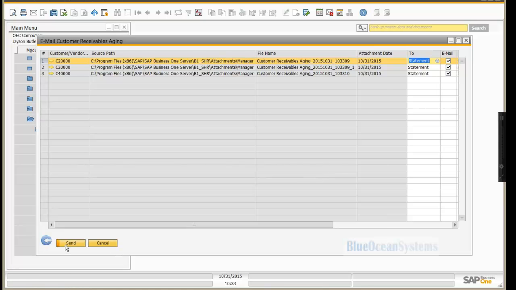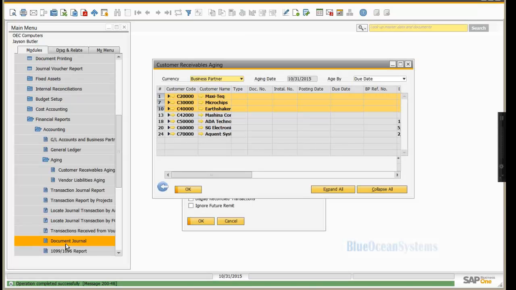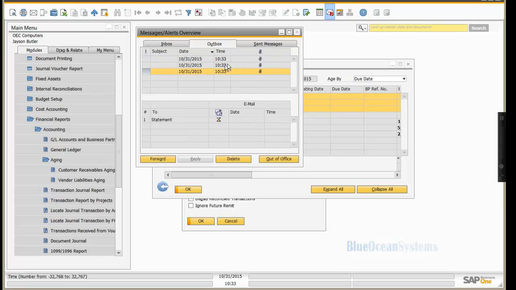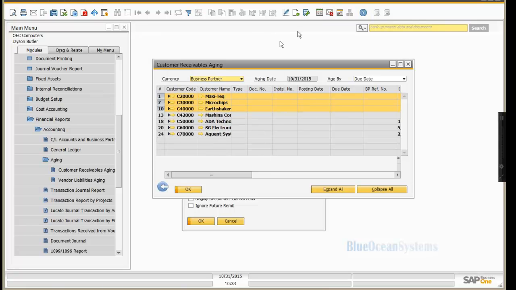You just simply have to say send now, and they've all been queued up, and they would then go straight away into the outbox, where you can see over here that the emails are now queued up in the outbox and would be taken care of by the normal email interface.